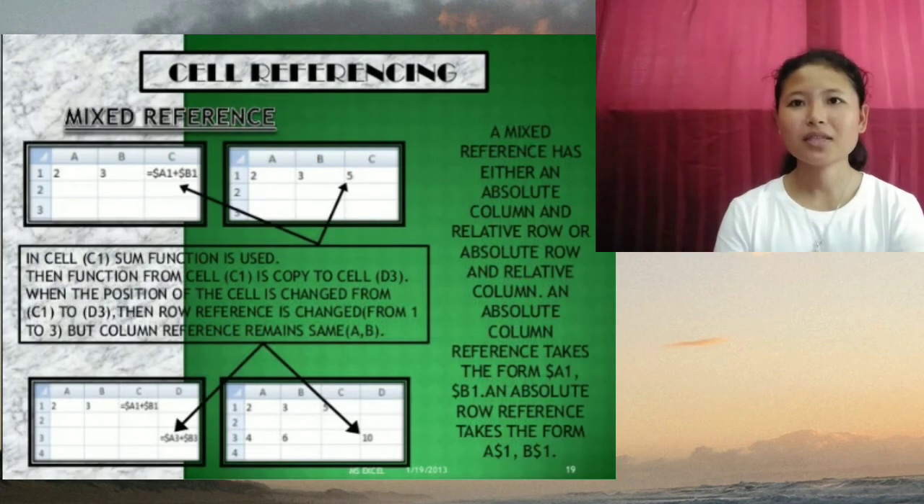A mixed reference has either an absolute column and relative row, or absolute row and relative column. An absolute column reference takes the form $E1, $B1, and an absolute row reference takes the form E$1 and B$1.